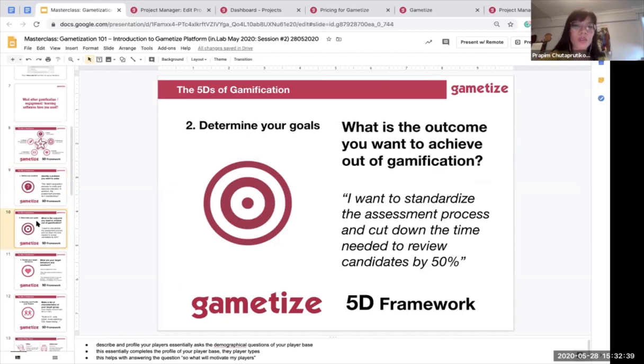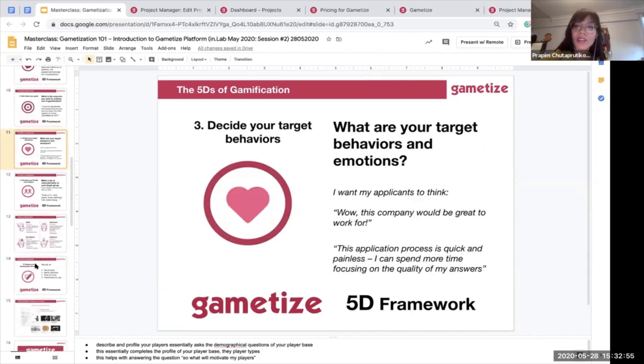In this case, using gamification as part of the solution. So for example, the problem statement and the goals determined are you want to standardize the assessment process and cut down the time needed to review candidates by 50%. All right, then decide your target behaviors.